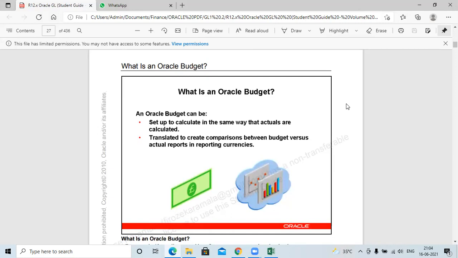An Oracle budget can be set up to calculate in the same way that actuals are calculated, translated to create comparisons between budget versus actual reports in reporting currency. What do you understand, sir, by this? Set up to calculate in the same way actuals are calculated, translated to create comparison between budget versus actual in reporting currency. So clearly it is saying in reporting currency.